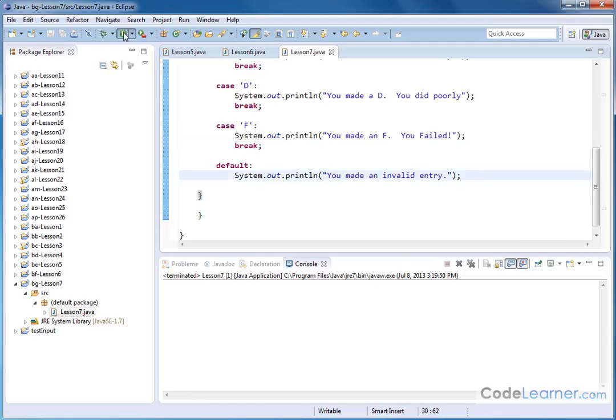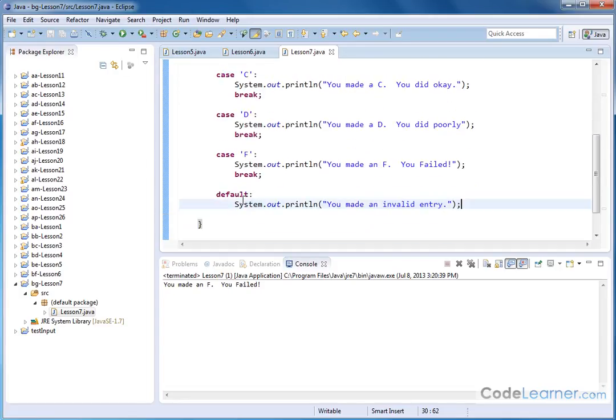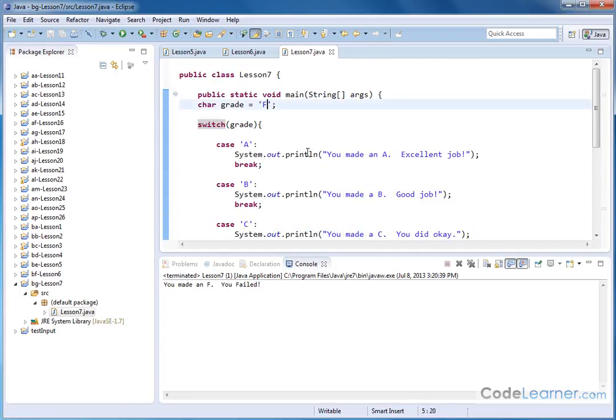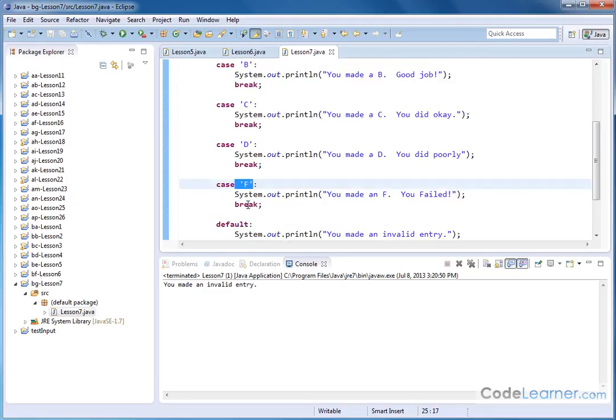So let's go ahead and enter this guy. We're running it. We still have a grade of F, so we still trigger this guy here, but let's say we enter something crazy like T, a grade of T. So we hit this guy and it says you made an invalid entry, because we compare against A, B, C, D, and F. None of those trigger. Well, if none of them trigger, then it gets to the default statement, and that one's going to trigger no matter what.